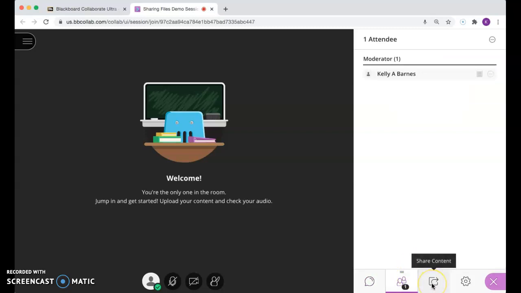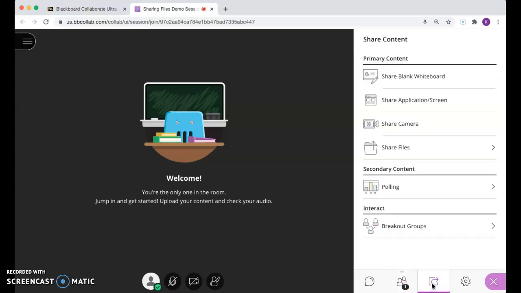And it's this menu here that says share content that's really the most useful for getting things set up and for sharing different types of visual information with your class. So when I click on share content, I see that I have primary content, secondary content, and breakout groups. I'm going to go through the different types of options within the primary content menu. I'm actually going to start at the bottom with share files because I think this is going to be used the most frequently.